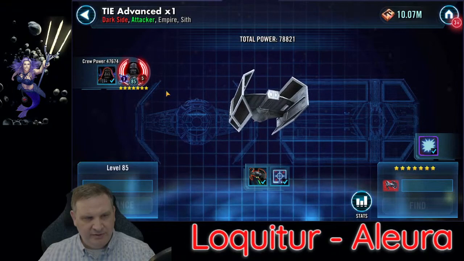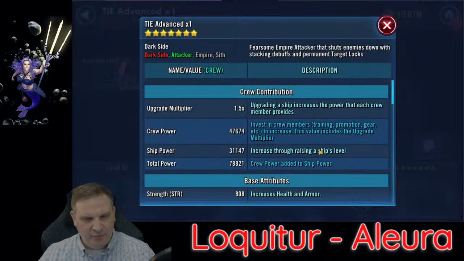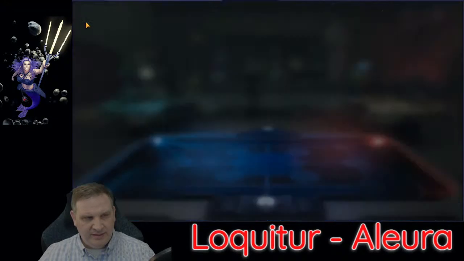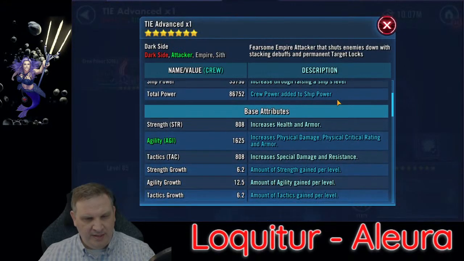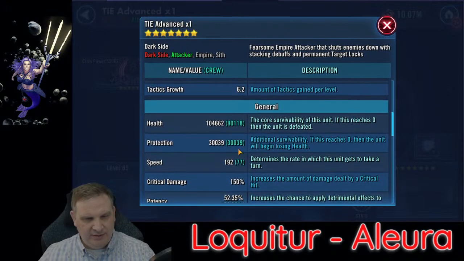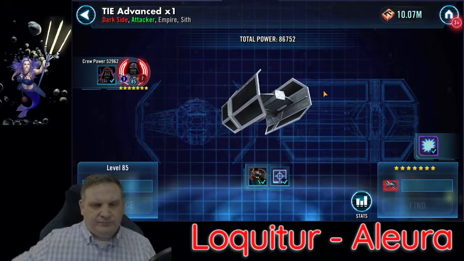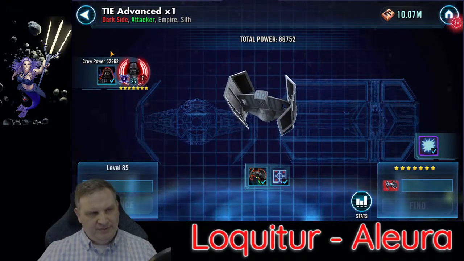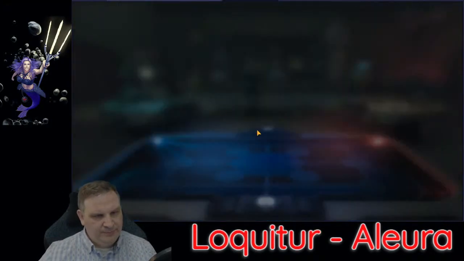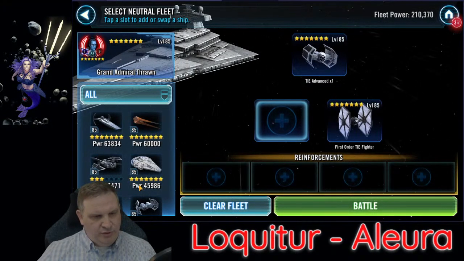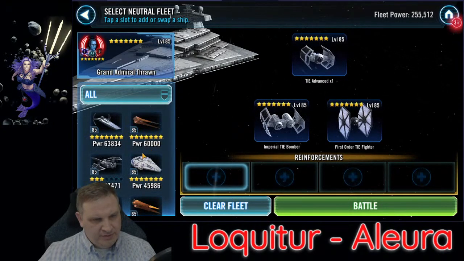It's a coin flip. His Vader's only 5, so I don't know. Do I have like 1 more speed than him on my Vader? Not that it matters. 187. And then my Vader is... Come on, be 188. 192. Okay, so I'm definitely faster than him. So that means I'll be able to put up my target lock and get my taunt going too. Okay. This is doable. So we can do this.